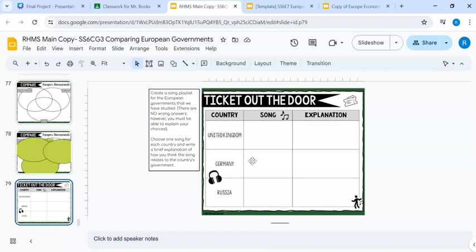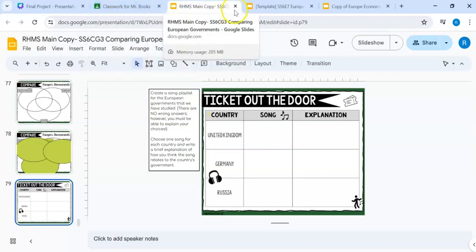So this just gives students a nice way to relate what we're learning to some current events and try to just further engage them on something that might interest them.